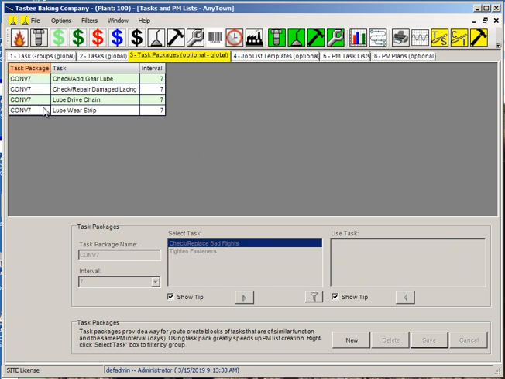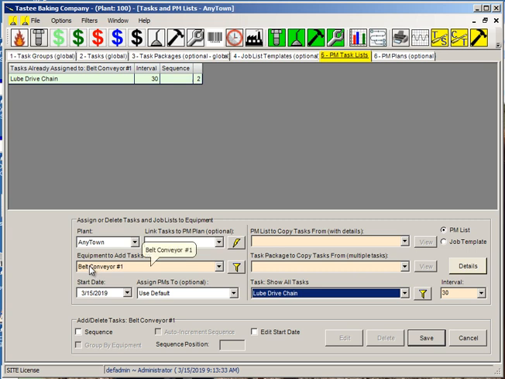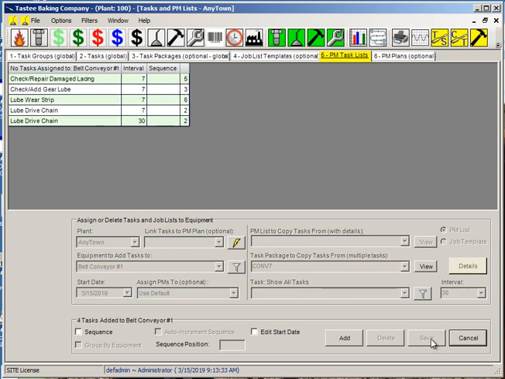So what can we do with the task package? Well, we can't assign the task package itself, but what we can do is use it as a building block to build our PM list. So I'll click Add, and this time instead of picking a task at an interval, I'll pick a task package. And when I click Save, you'll notice it copied all those on there at once. So now we're really building up this PM list.